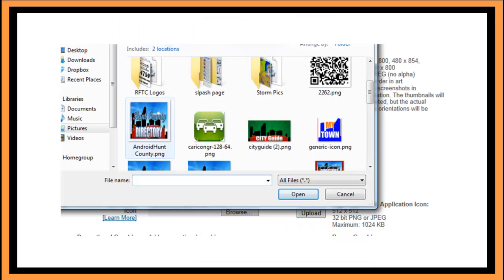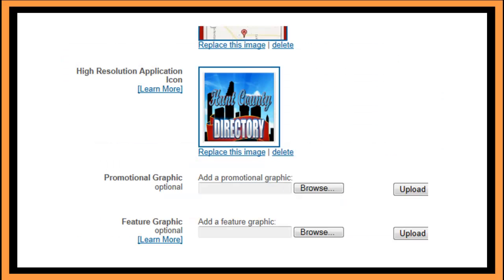And then we're going to go in, and you see where I saved it to the directory. We're going to just click on that and open that, and we upload that in there, and that gives us our large icon. And the Android app uses this up in the left-hand corner when people go in and download your app. It's just another place for you to advertise.